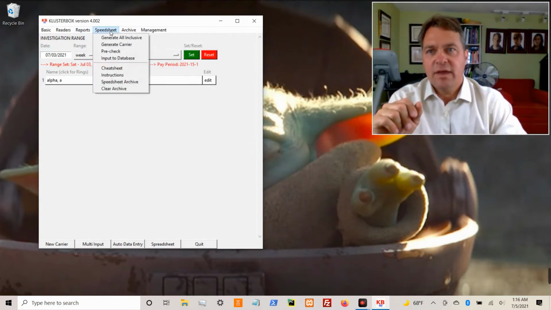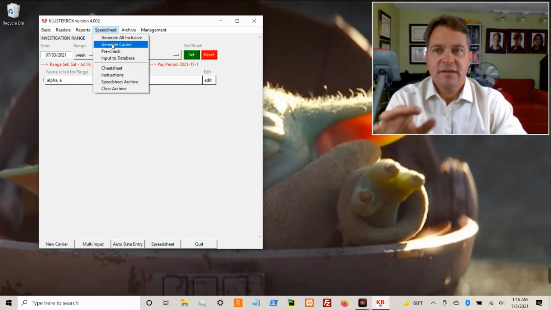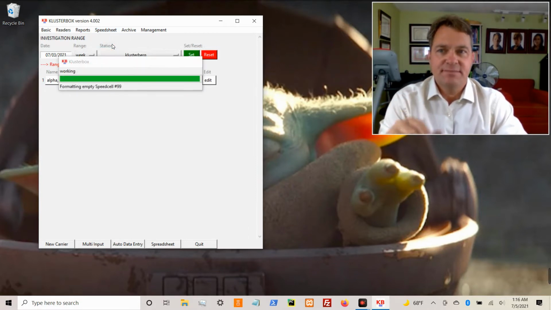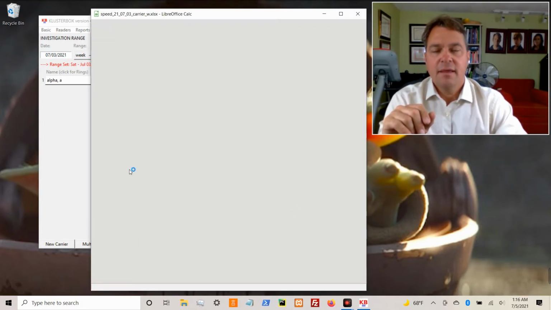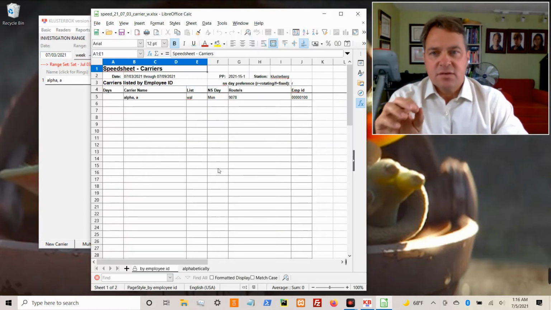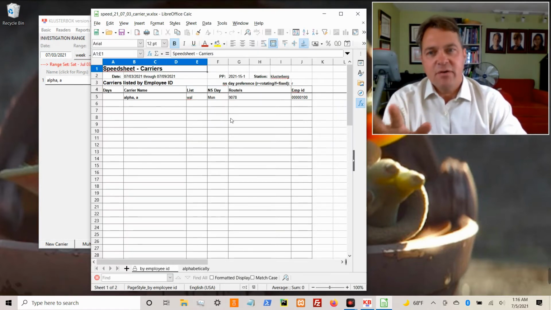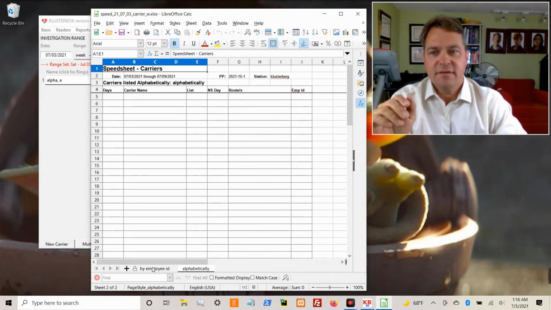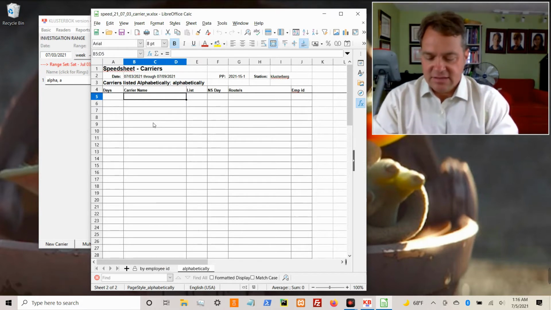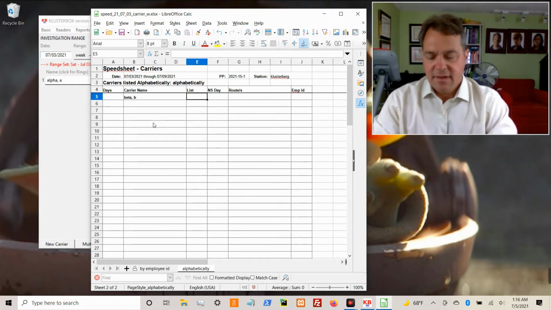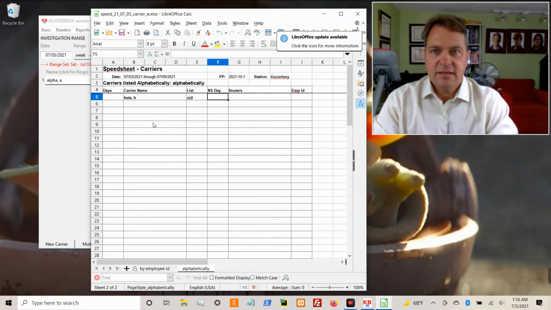So now let's generate a carrier speed sheet. Okay, so this speed sheet has just carrier information on it, no clock rings. So there's only one carrier we have, and you can enter in new carriers any place you want, as long as there's a blank line. So let's call this guy Mr. Beta, Beta B. His list is OTDL.